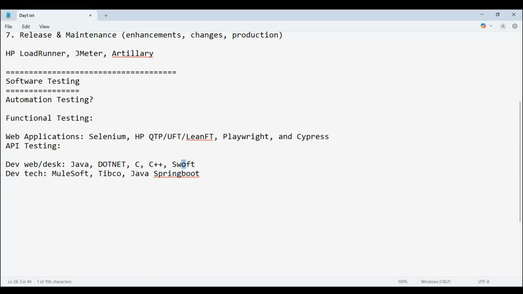I'm not from that background. Whatever I have, Objective C. Okay, and Swift. These are the languages the development team generally uses when working on Apple, so they can use these languages. There are different programming languages available. Okay, so they are using them for web development or desktop development. Similarly, MuleSoft, TIBCO, Java, Spring Boot. Java internally has multiple frameworks. Spring Boot is one of the frameworks developers generally use. So using these things, they will do API development.